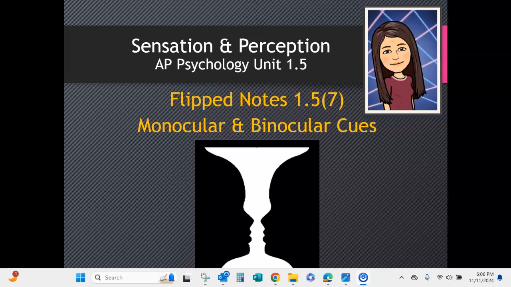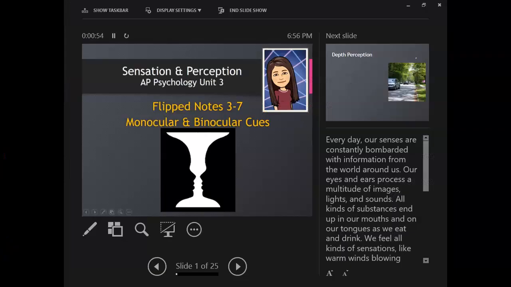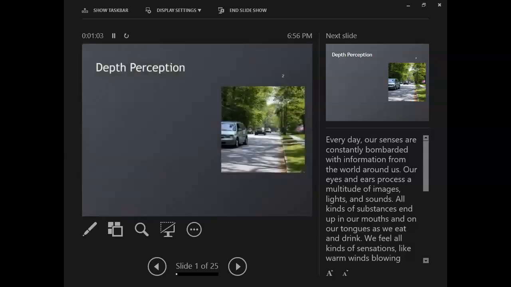Hello, these are Flip Notes 1.5, Part 7, the last in our unit 1.5, and in this one we're learning about monocular and binocular cues, which help us to see depth. So my Bitmoji is getting her photograph taken here, and we're able to see depth in photos through monocular and binocular cues. So let's dig into that.